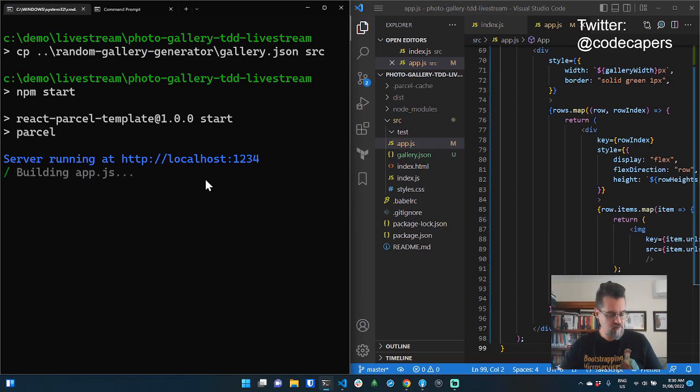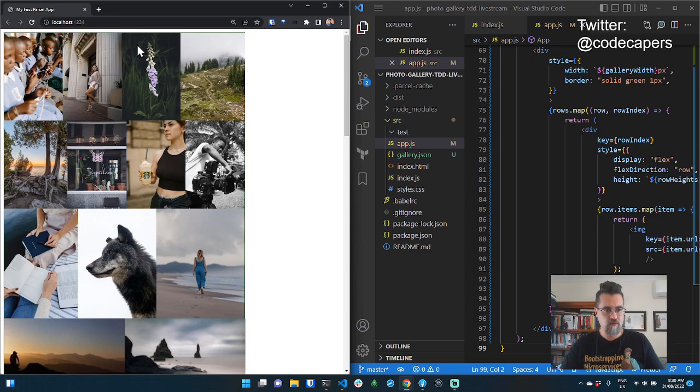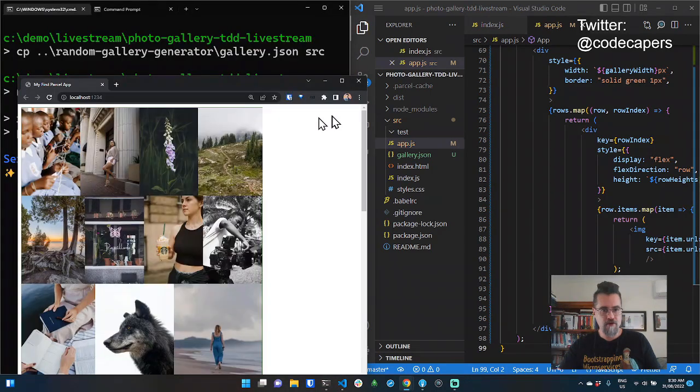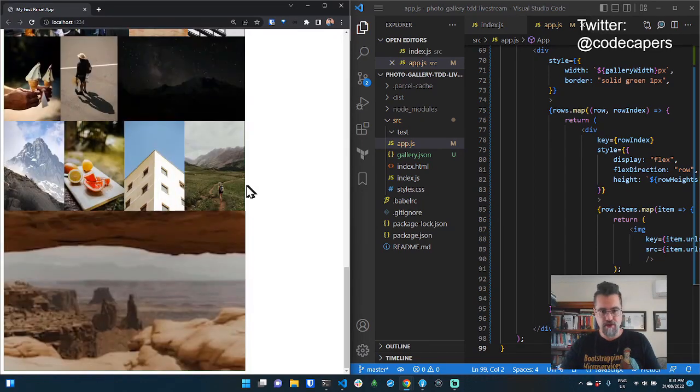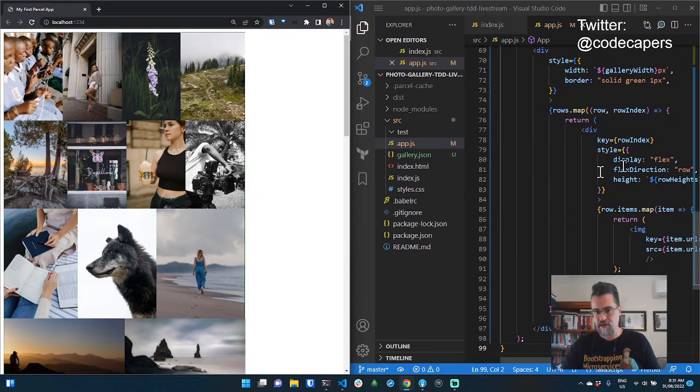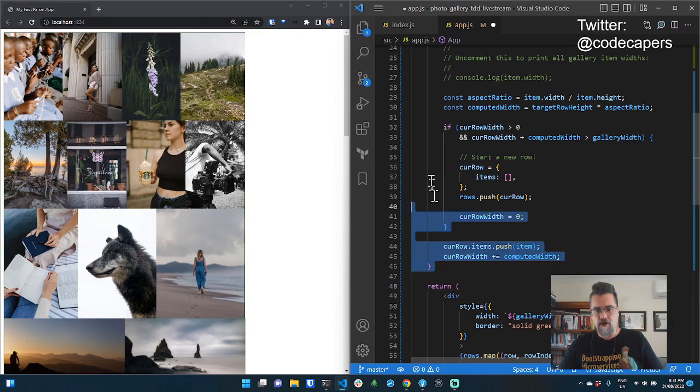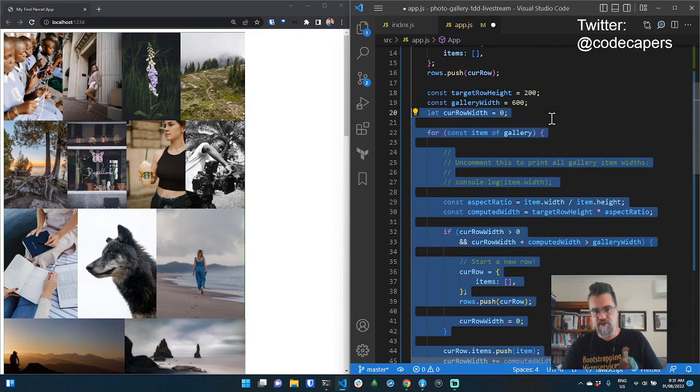So I've got my dev server running. I'm going to open the web page. Yeah, we see the custom photo gallery layout algorithm code here running that produces this quite nice looking gallery. That's the code that I wrote in the last session. So this is all the code here. This is all the code that I actually just want to rewrite with test-driven development.